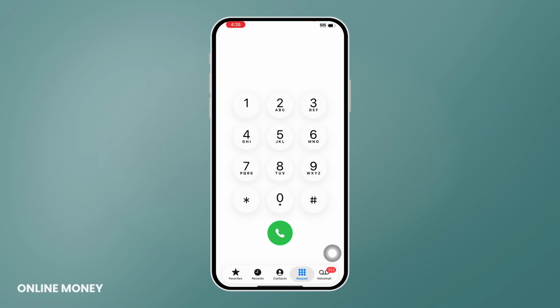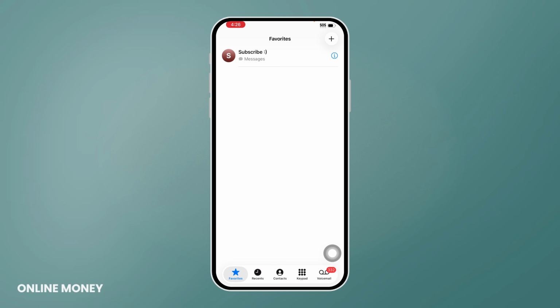Let's remove a favorite. Go back to the Favorites section. Tap Edit in the top left corner. You'll see a minus icon next to each contact. Tap the minus icon on the contact you want to remove. Then tap Delete to confirm. And just like that, the contact is removed from your favorites.